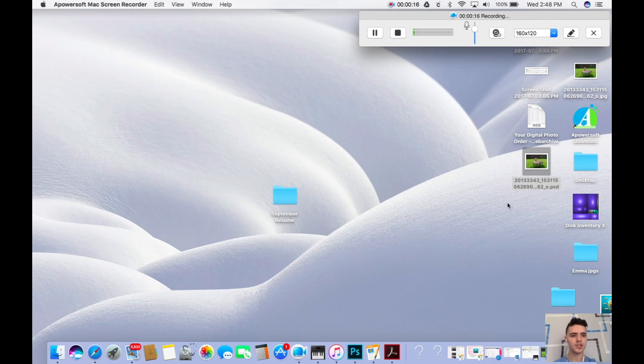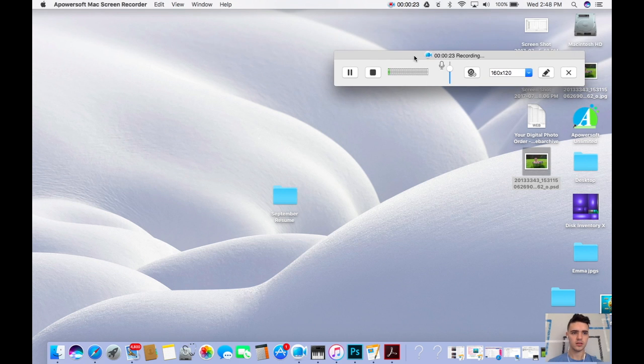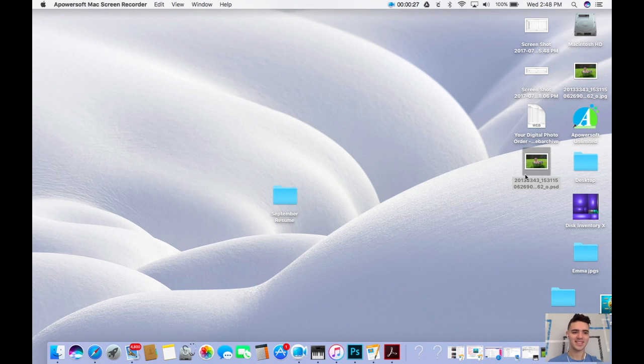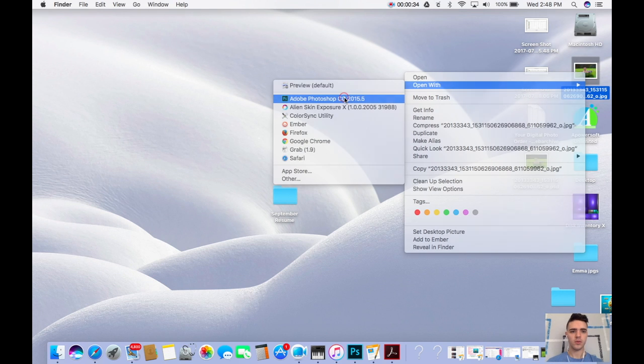So here we go. Let's jump right into this. What we're going to want to do is first things first, go over to, oh, how do I get rid of this? Close. Yeah, got it. All right, so what we're going to want to do is go right over here to our image, right click it, open with Photoshop.